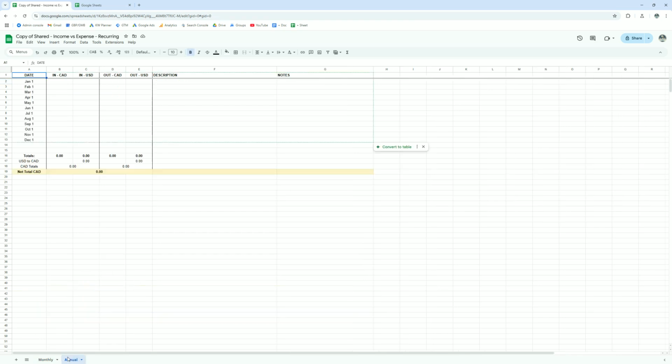So if we go to the annual tab, let's say, for example, and again, this is something you don't necessarily have to use these existing numbers here.